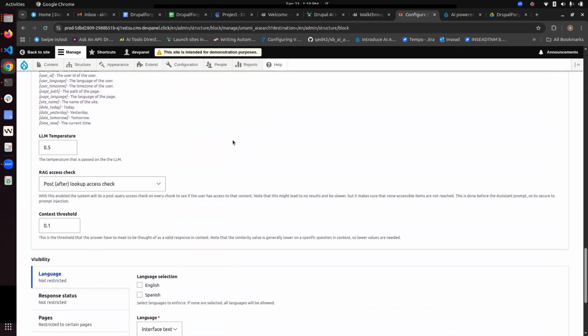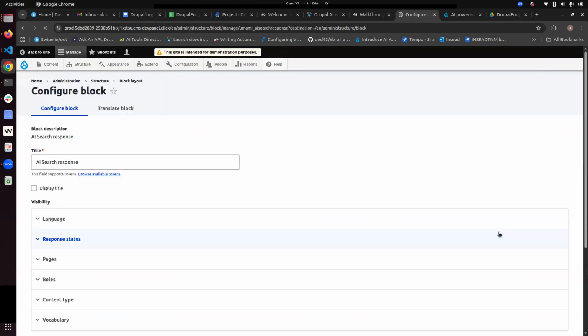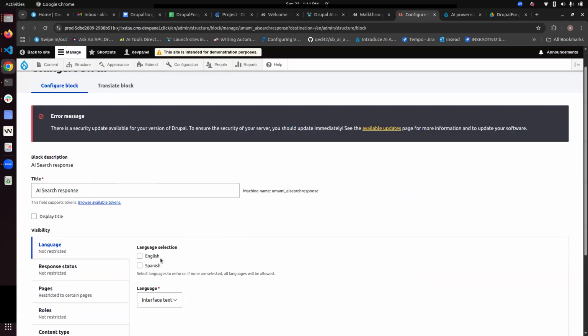And then there can be some access check as well to check if the user has access to that particular content or not. If the user does not have access, the content won't get displayed in the search result. Then AI search response is the block that actually renders the response. It doesn't have any extra configuration.